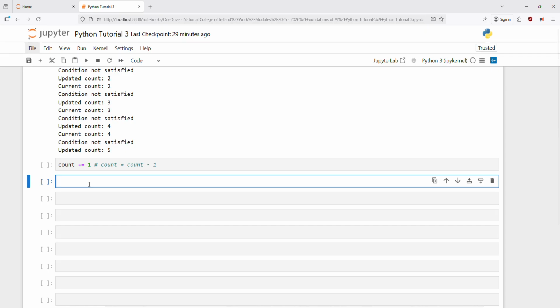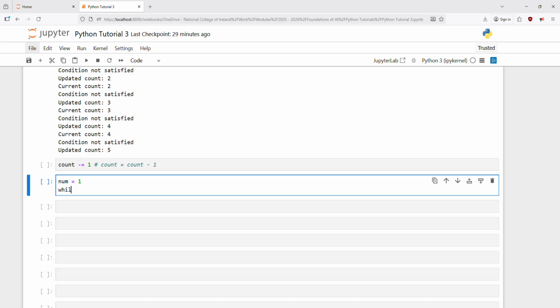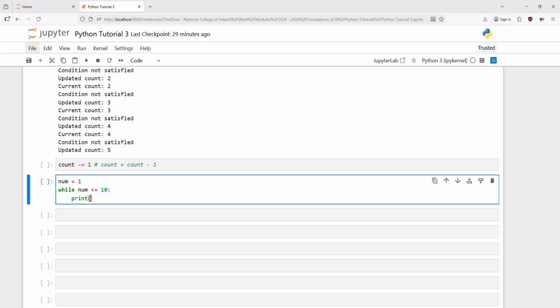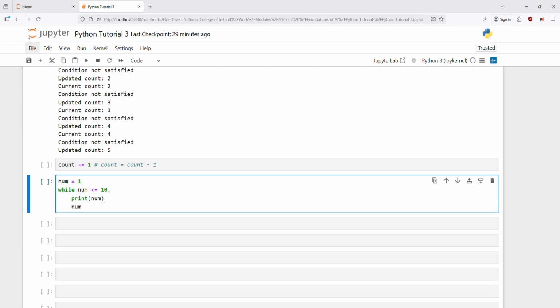Let's move on here. Another example. Let's say our number is 1. While the number is less than or equal to 10, put that colon. Let's print our number and let us update this number to the value times 2.